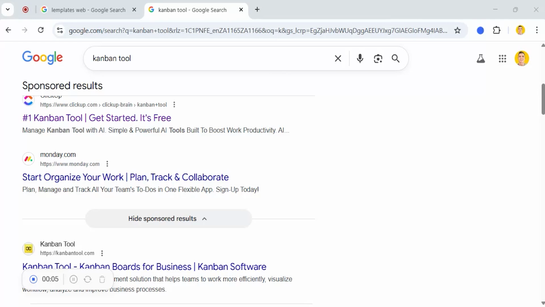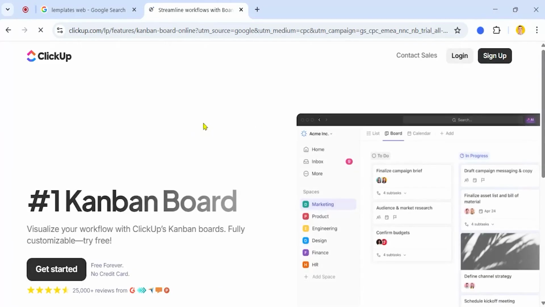In this video, I'm going to walk you through the most common mistakes people make when using Kanban boards for SOPs, why those mistakes slow work down, and what to watch out for as your workflow grows. Let's start with Kanban tools.